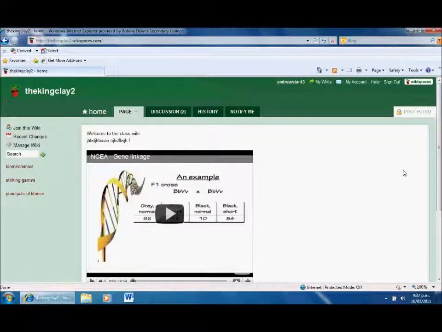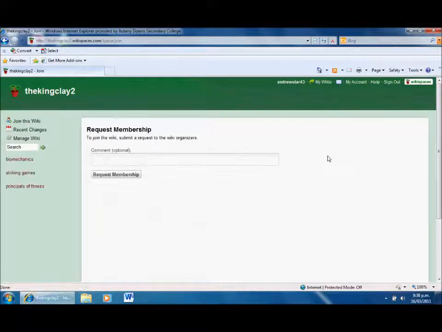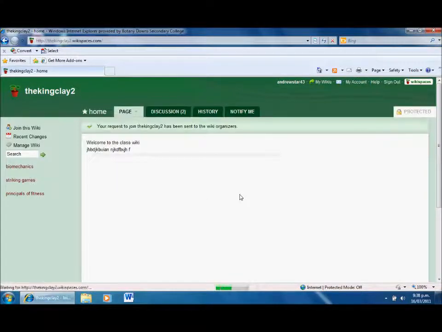Okay, and it's saying there that it's protected. So I want to join this space, so I need to go down here and click join this wiki. Now sometimes that's on the top, it says join here, but on this wiki space it says here, so I just want to click join. What this does is it means I can actually join the teacher's wiki space, not just be able to see it, but I'll be able to edit it as well. So I don't need to write a message, I can write hello if I want to, but I don't need to, and then just click request membership.